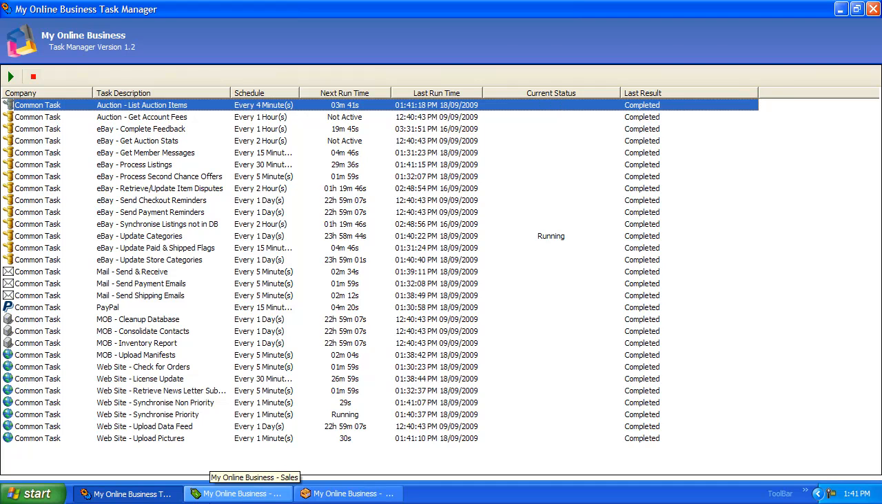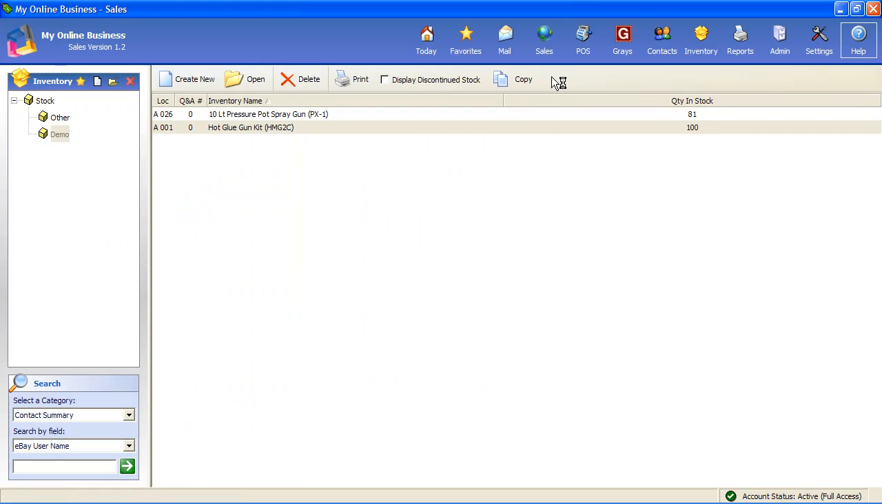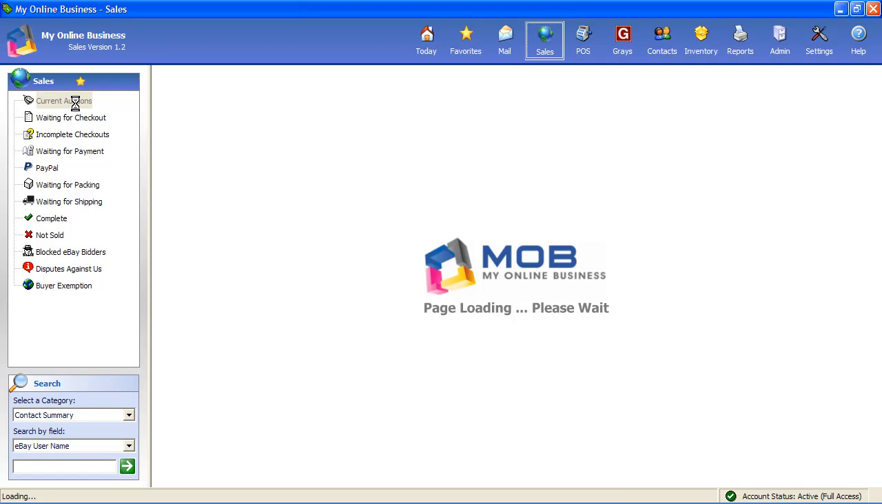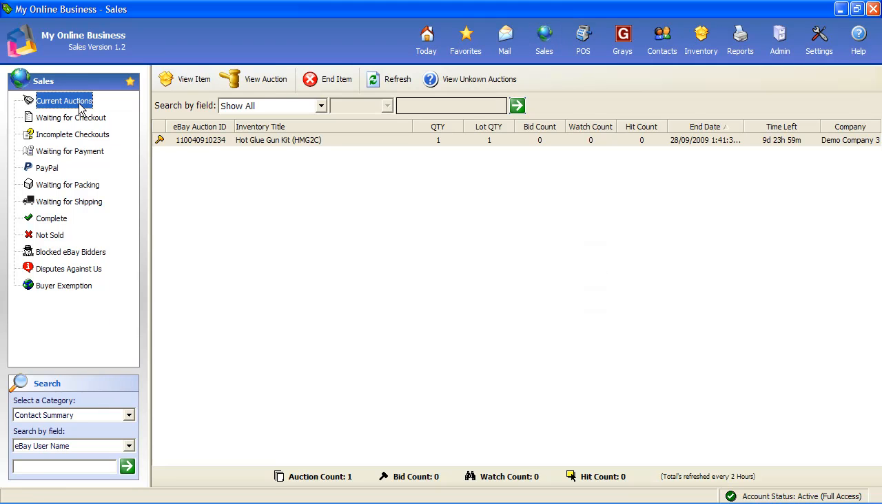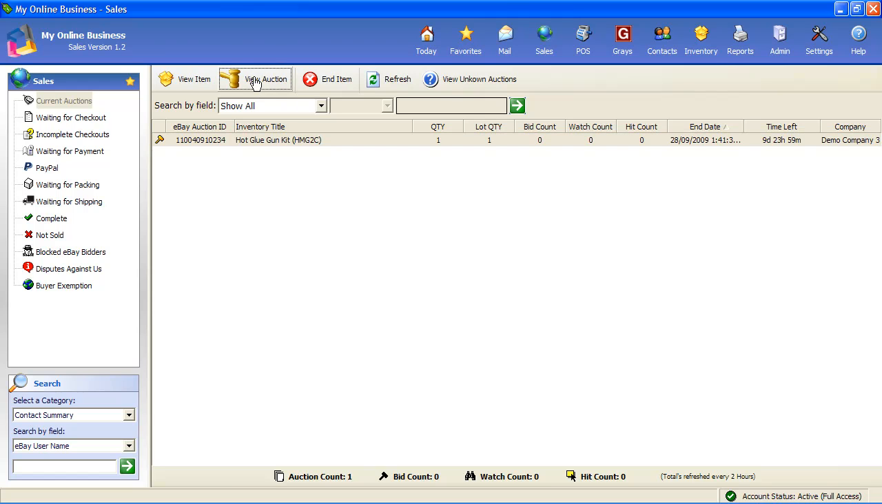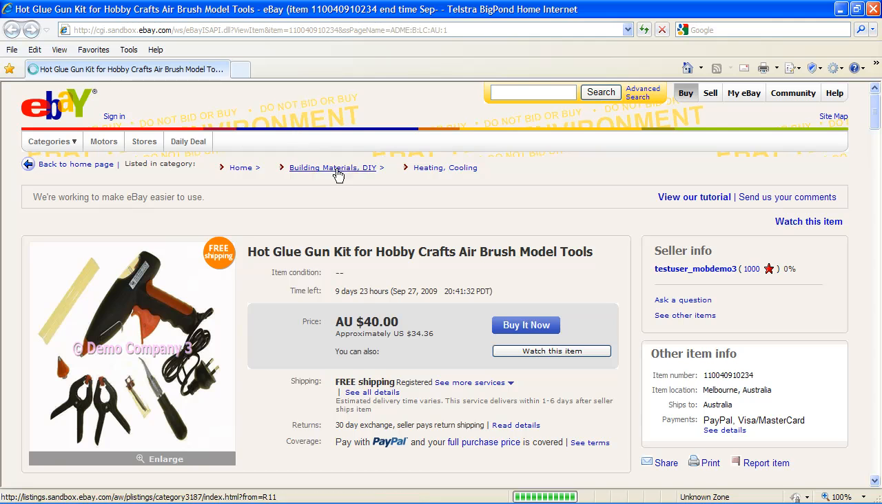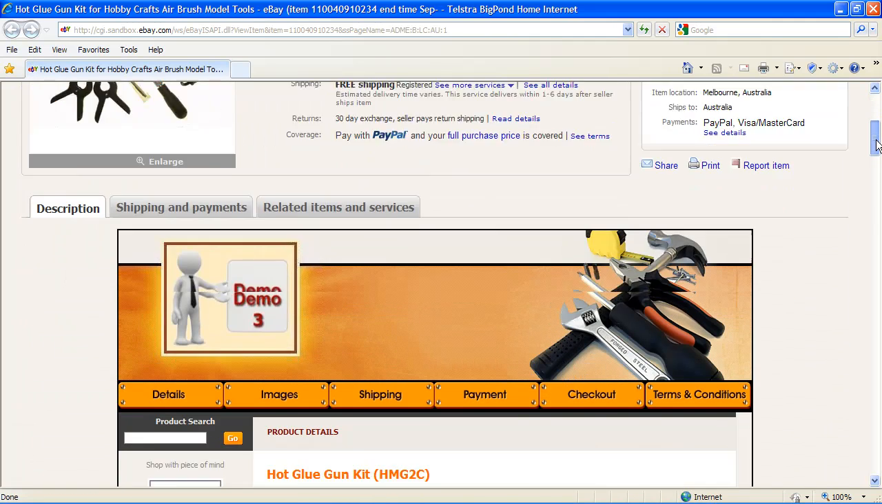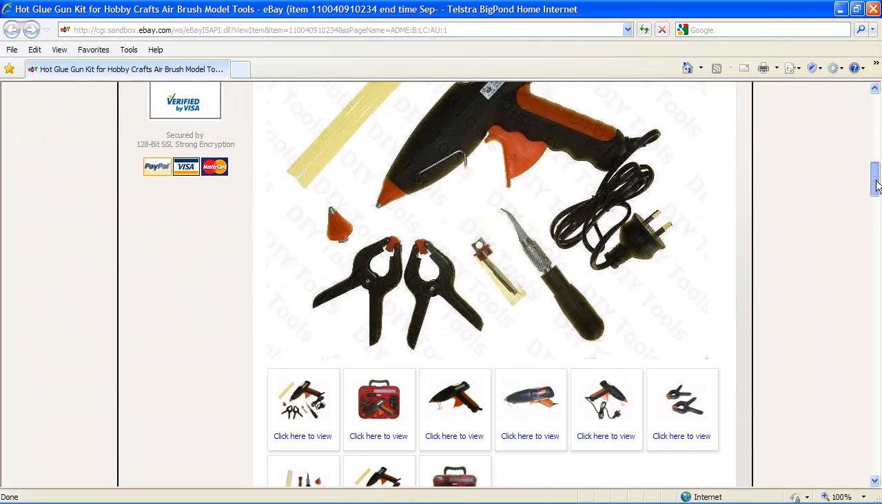Now that that's finished, we'll go back to the Sales Manager program under the Sales section and Current Auctions, and we should see our item, which it is. To view this on eBay, you click on the View Auction button, and we'll just have a look at that to make sure that it's listed up correctly, which looks like it has.